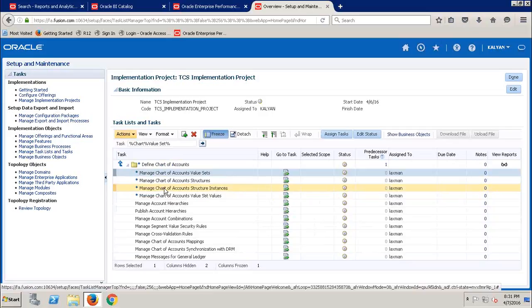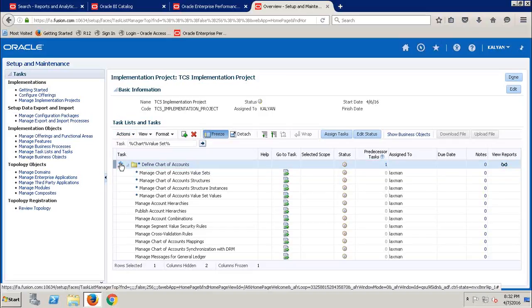Manage chart of accounts value sets. The task name is manage chart of accounts value sets. Okay, if you want to see the detailed navigation, just click on this, it will show how to navigate here in the manual process.